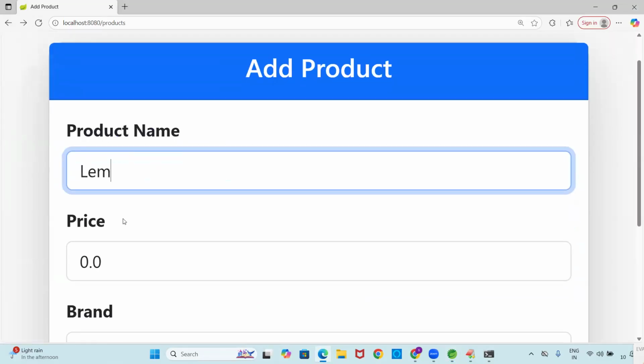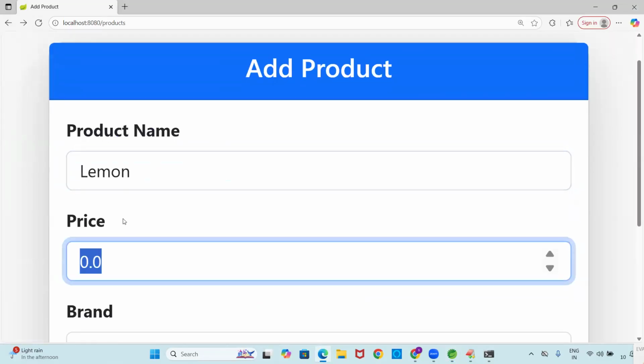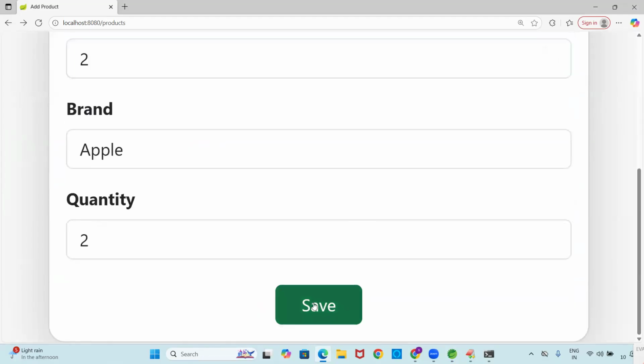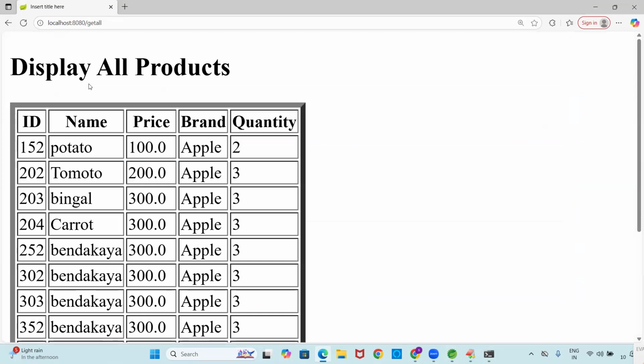Tell me some good fruit name. I can go for lemon, 2 rupees, and the brand is well fine. Quantity, click on the save button here. Is the message coming or not coming? Message is not coming. That message will not come, guys.